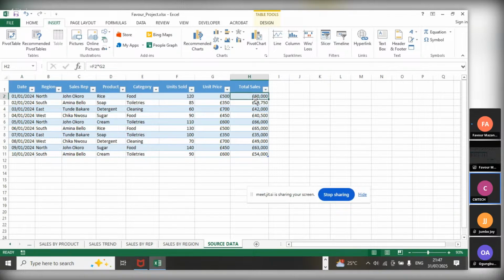Let's say, for example, I put sales and click on the pivot table. I can now compare data by data. I can compare a particular field like dates, or let's say I can compare sales rep by the total number of sales. Let's say I want to know the number of rice that John sold or something like that.